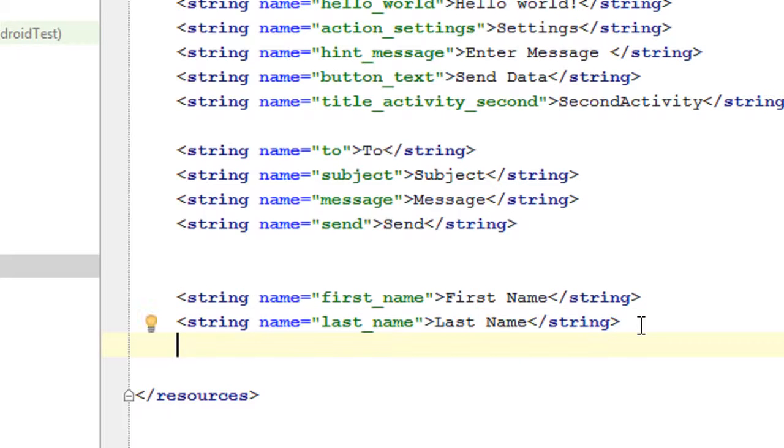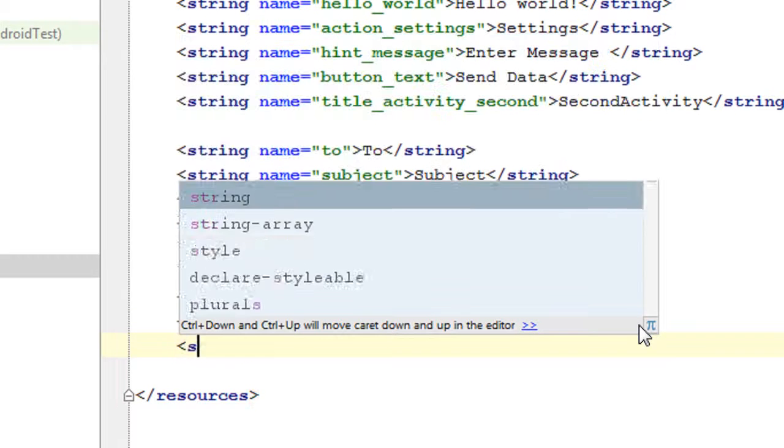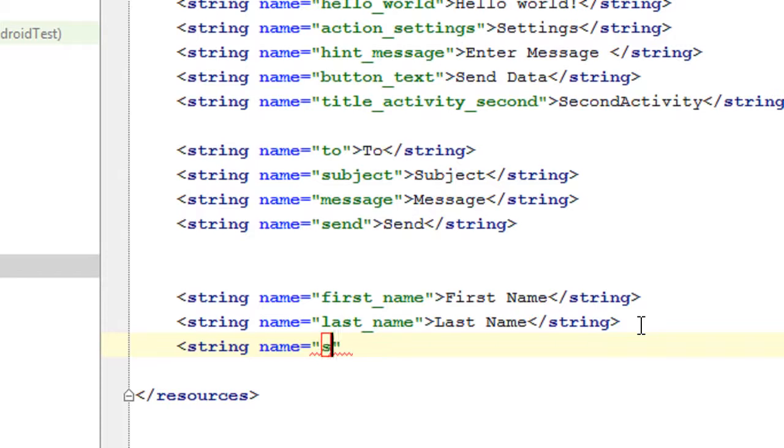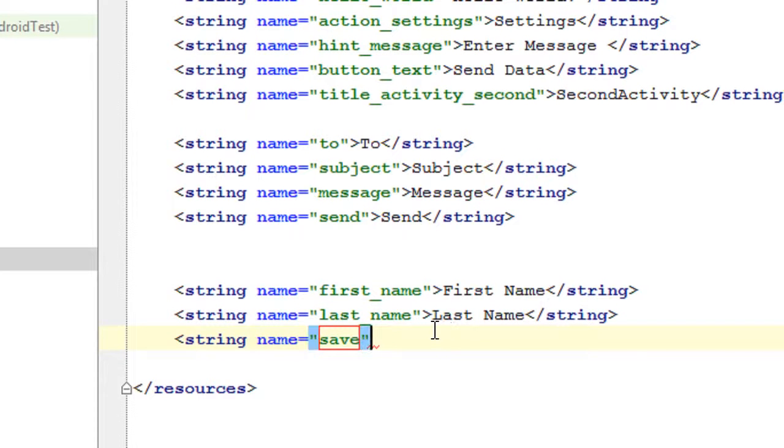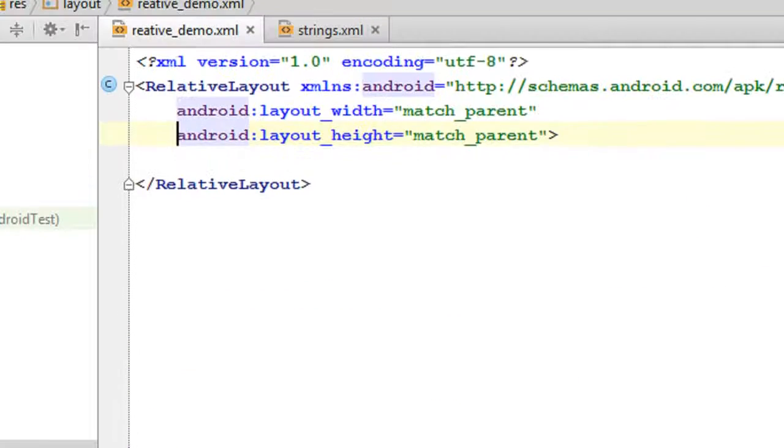Okay. Now we have to add the text for the button. It is save, and the value is save. Okay, now we added all the needed string resources. Now go to the layout.